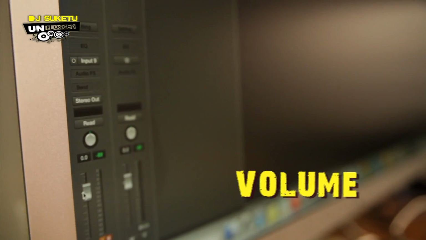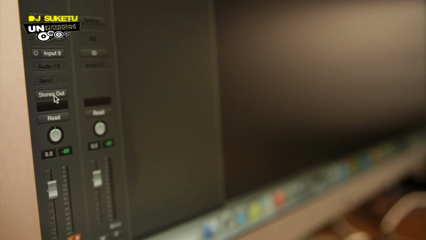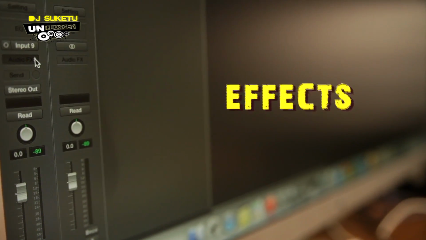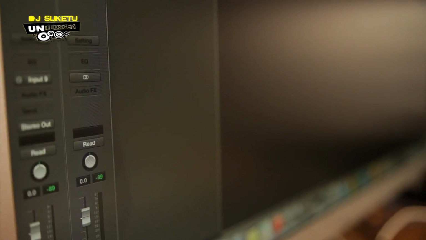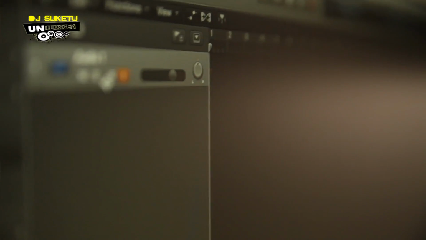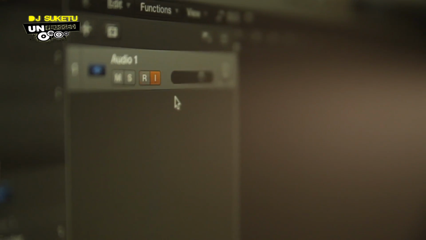This is the track volume. This is the output of the track, the input for the track, and of course your effects which you can put on the track. If you have any preset effects, you can open them from the settings menu over here. In your audio track, you have your mute button, your solo button, and if you're recording a track or recording somebody's vocals, these are your input and record buttons.